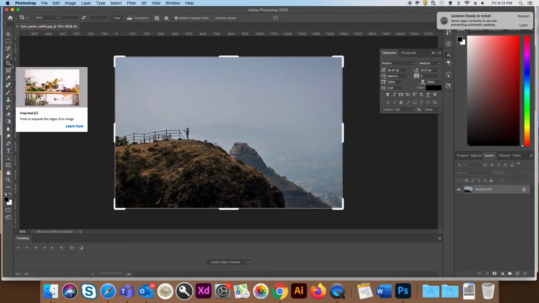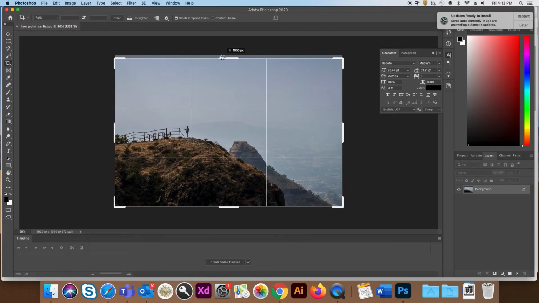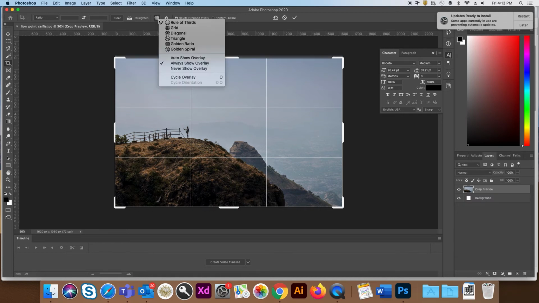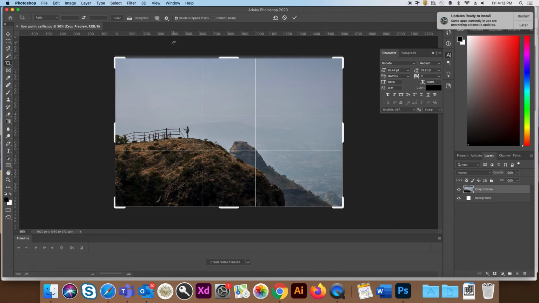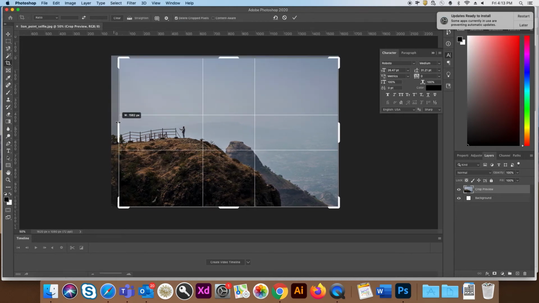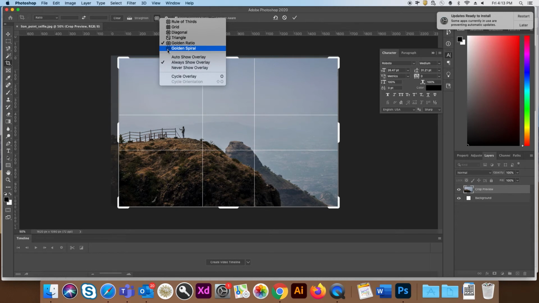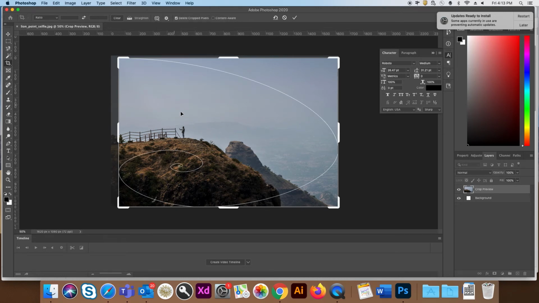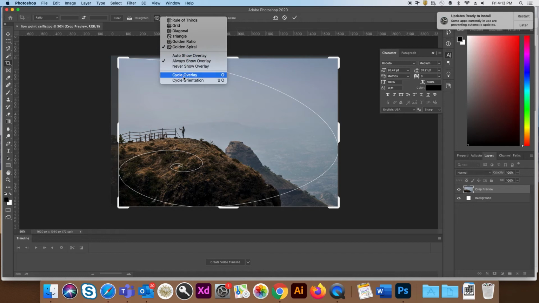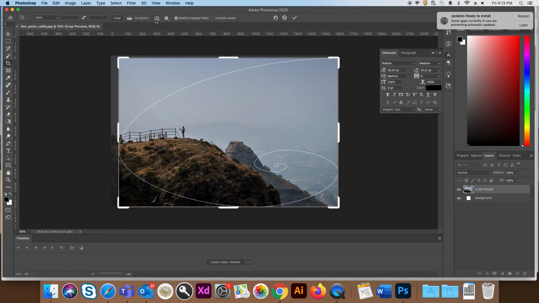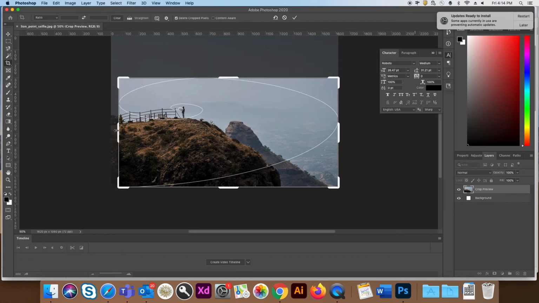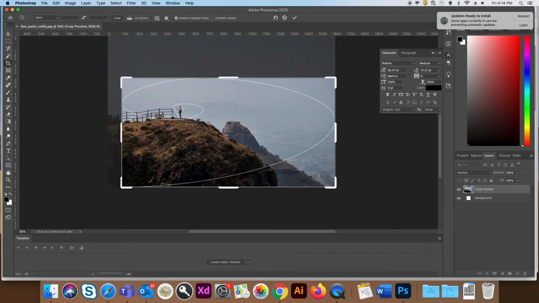While using the crop tool, draw a crop box. Click on this icon for overlay options and select the golden ratio or golden spiral. Click on cycle orientation to change the direction of the spiral and crop accordingly, or else.